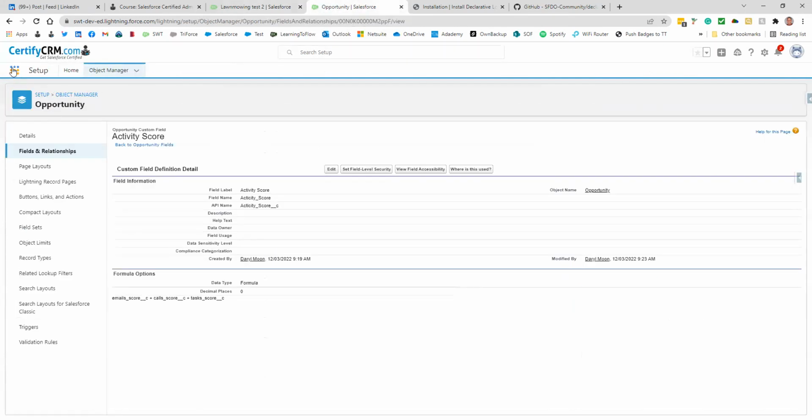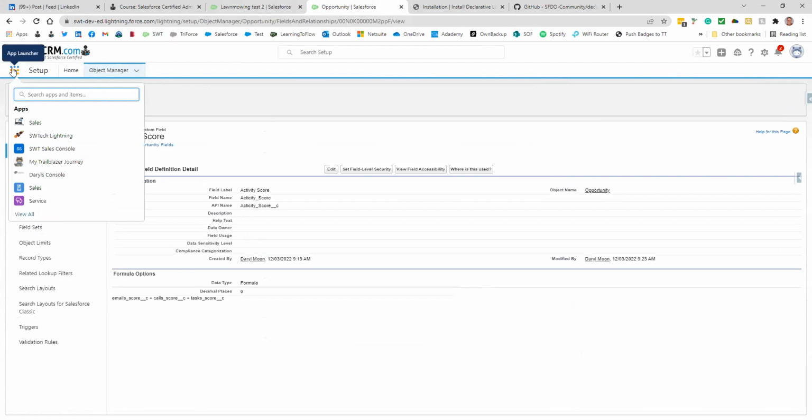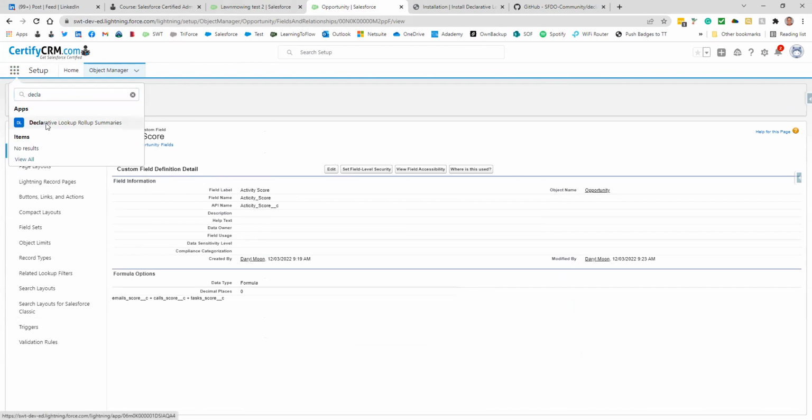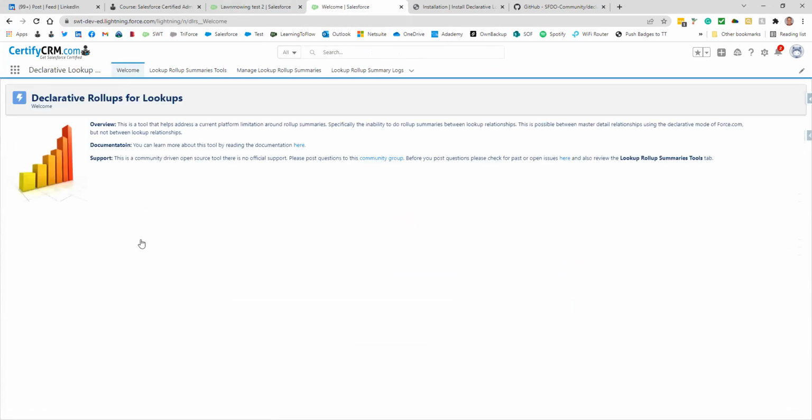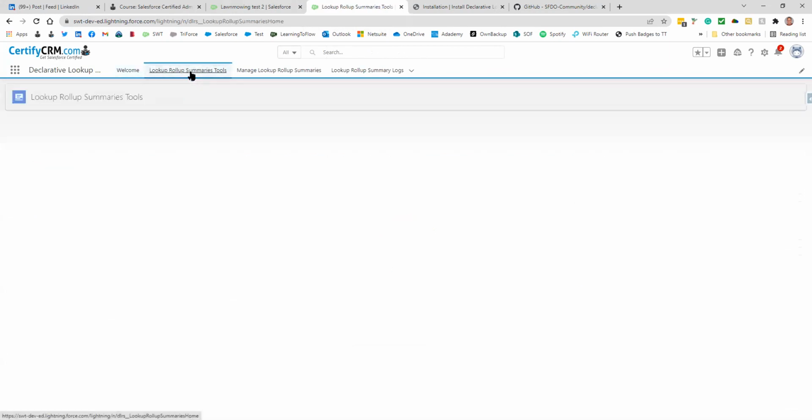we'll use this page. Let's jump into declarative. Okay, here we are. So there's an app because there's a couple of tabs here. Okay, so this is what it looks like. There's a welcome screen. There's a tool page here that just verifies to make sure that everything's okay. Your installation has gone fine.